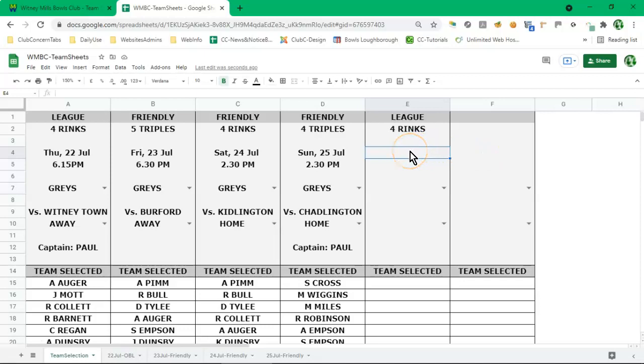Now, in this case, let's say that the league game will be on the 29th of July. You simply type 29 Jul. If you press enter, it'll put in the day and the date of that day. Another example, if this is on the 1st of August, you type in 1 Aug, press enter, and it'll automatically tell you what day it is and put the date in there. It makes typing much quicker.